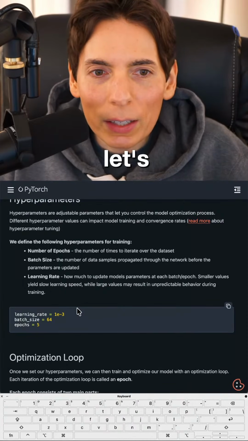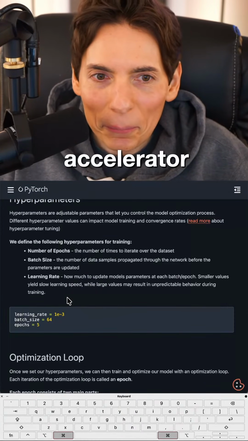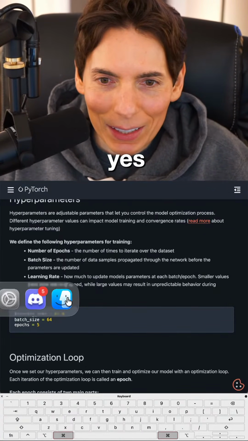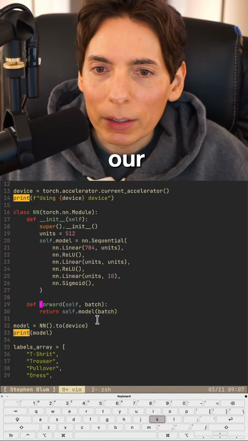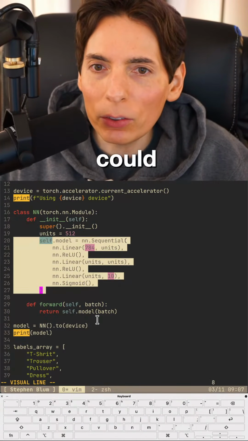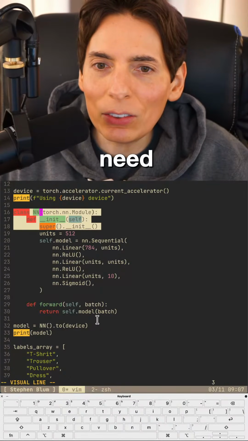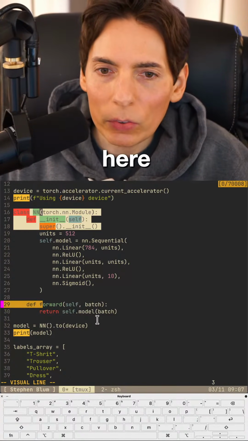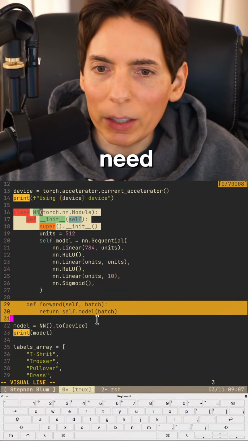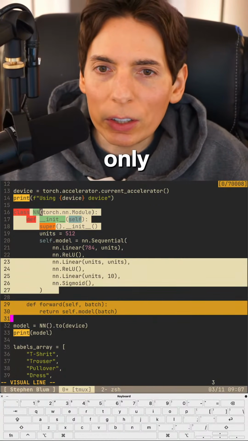Let's put the leg on the PyTorch accelerator. Let's go. Yes, we're making it happen. All right. So the plan is we've got our model, everything clean here. We could simplify this because we don't need this and we don't need this right here. These are things that we don't need because we could simplify it only down to this right here.